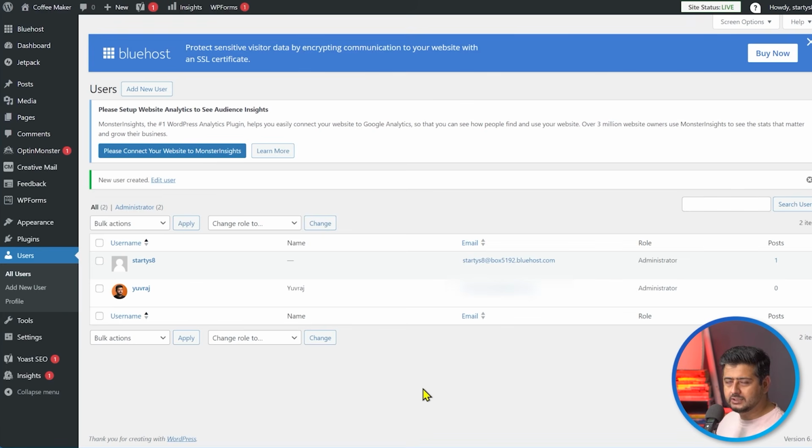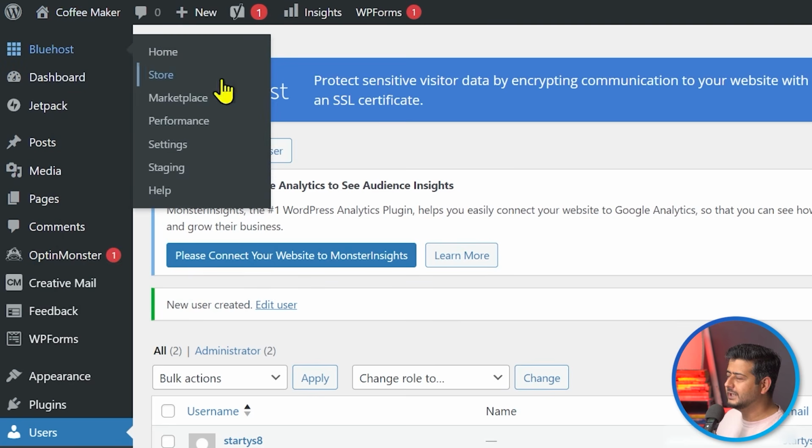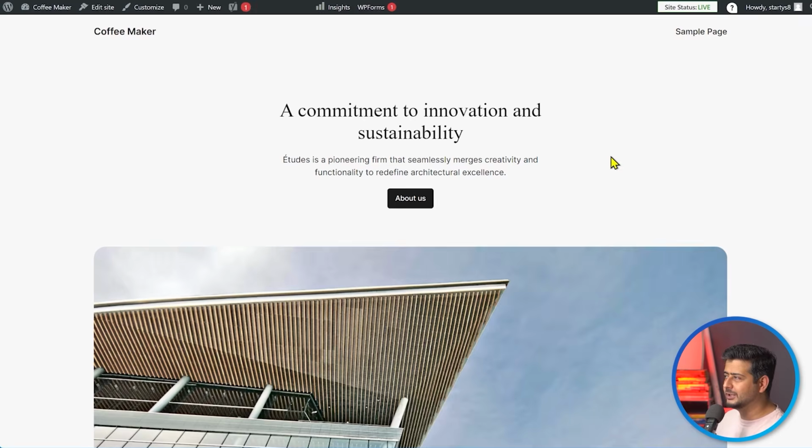So there are a few ways to actually visit your website. You can just open a new tab and type the actual domain name that you did. The other way from the backend is to go here in the top left corner. And once you see the coffee maker, the title of the website, if you hover over it, you'll see the visit site option. If you right click and open it up in a new tab, this also will take you to the actual website.